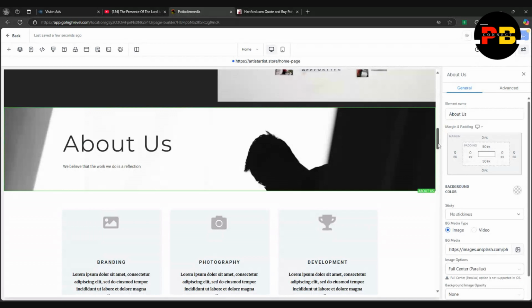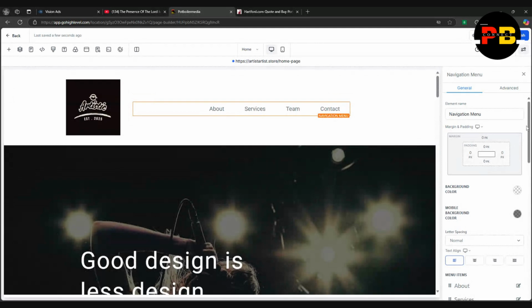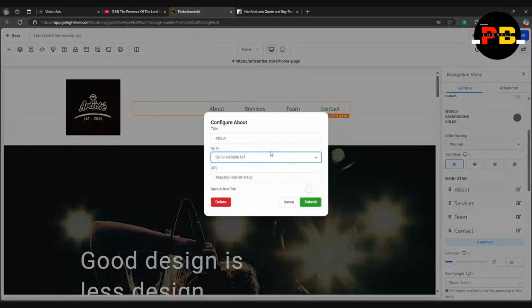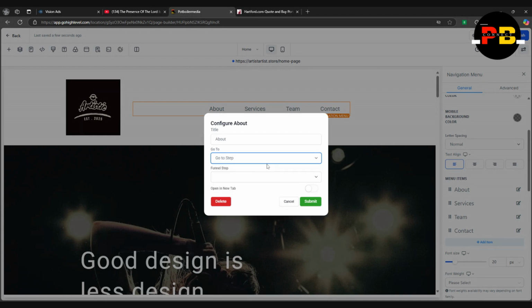So you're going to go back to the top to the navigation part. And we're going to go down to about, the little edit button. So it's asking to go to, and in this case, it doesn't have the, what do you call it, the page. So then you would have to make a page because it doesn't have a button. How can you get around that? Well, I'll show you.